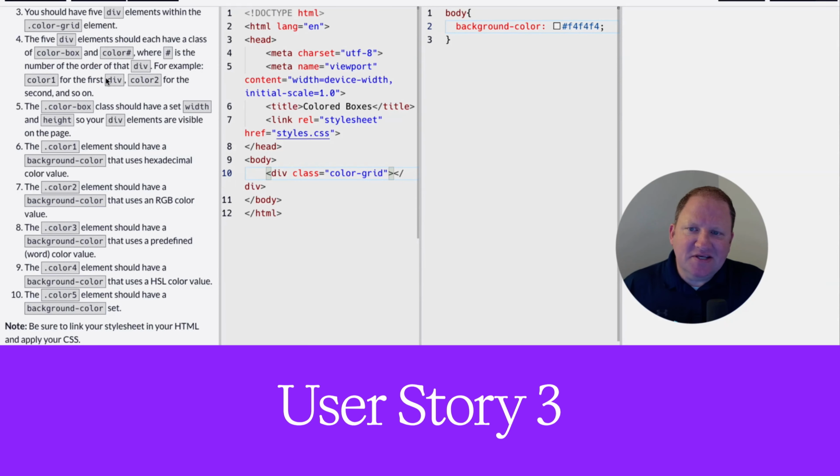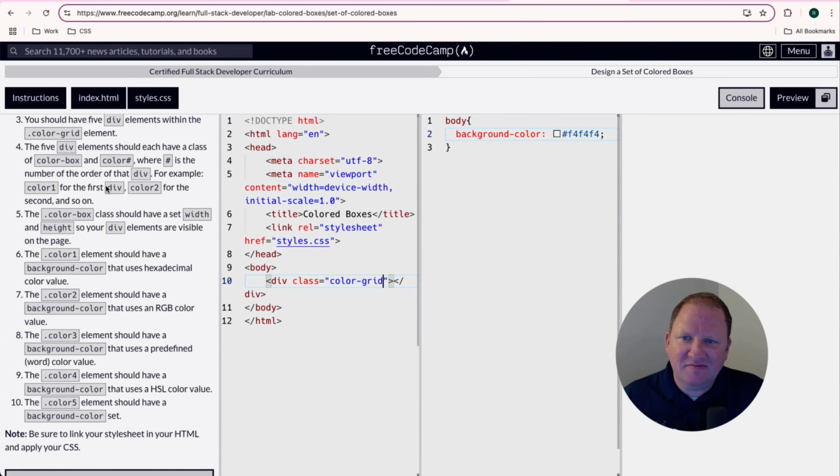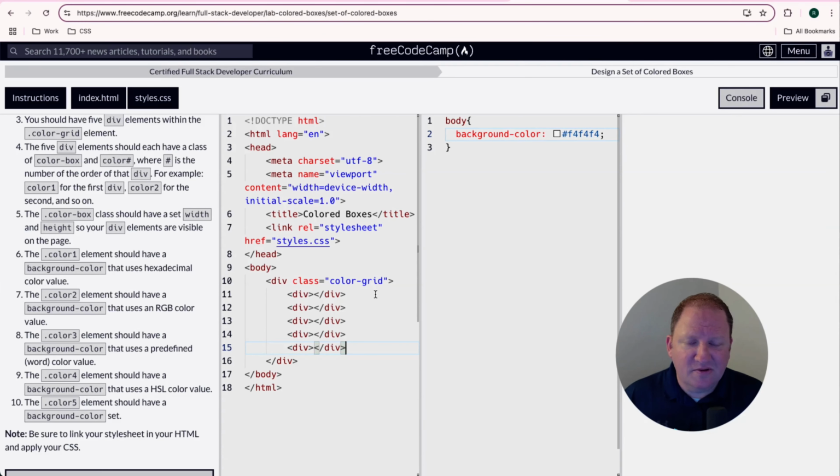User story number 3, it says that we need to have 5 div elements within the color grid element. What does that mean? In between the 2 tags, the opening and closing tags, I need to have 5 of these divs. And it didn't give us classes quite yet. I don't know if it's going to give us classes for these, but I need to have 5 of these, an open and close. Again, I can't stress how important that is, to have these open and closed tags. It will bite you if you don't. I believe that is 5, and that should pass user story number 3.